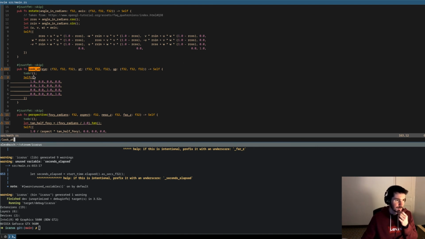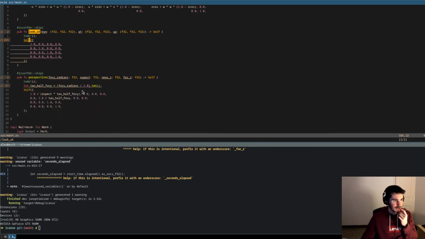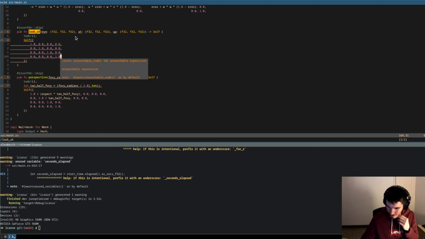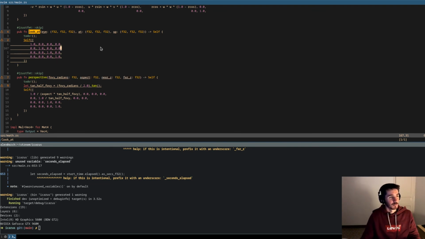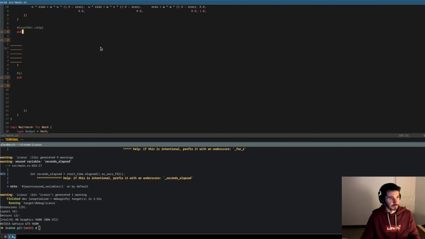I added to-dos for this lookAt and perspective, but I need to study a little bit more of the math to set this up. But I will do that next time.